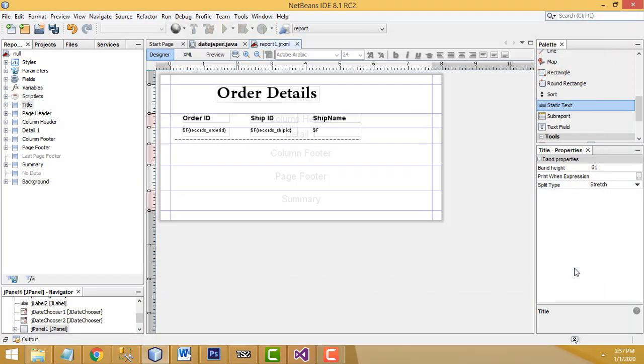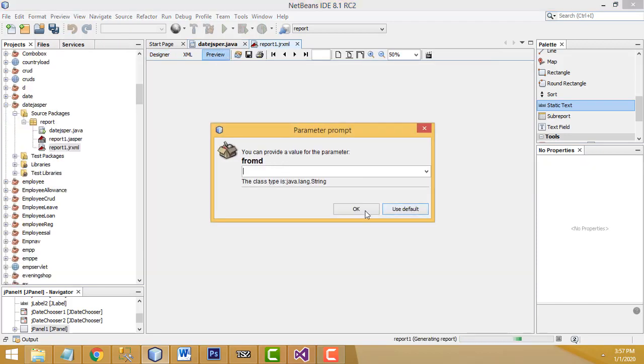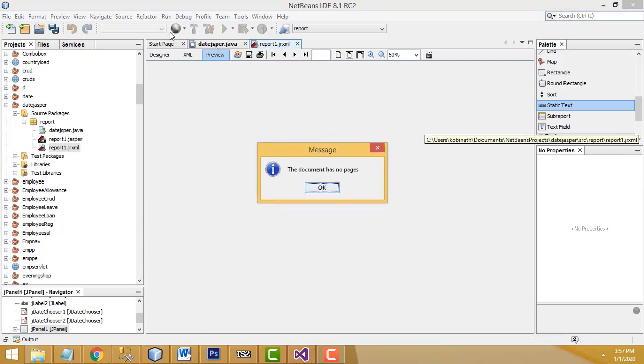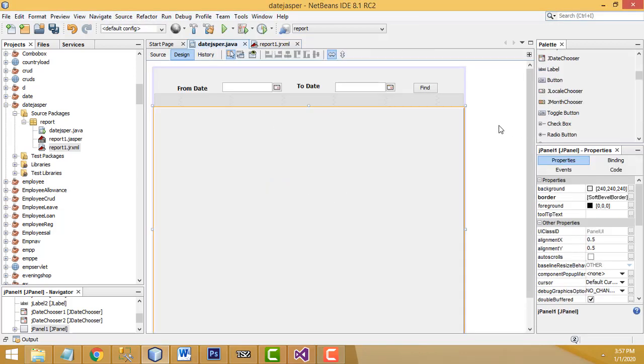So we have to click OK. I have written it successfully. Now let's get the preview here. It's coming successfully, so you have tested successfully. Now let's go to the code. You have to write there.